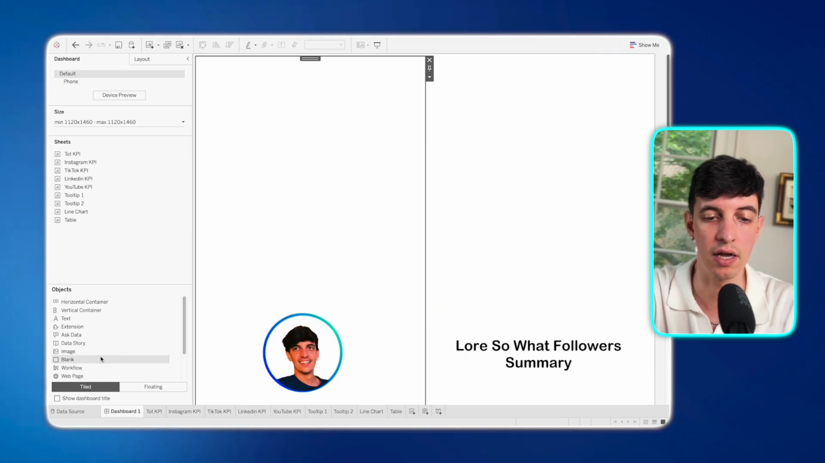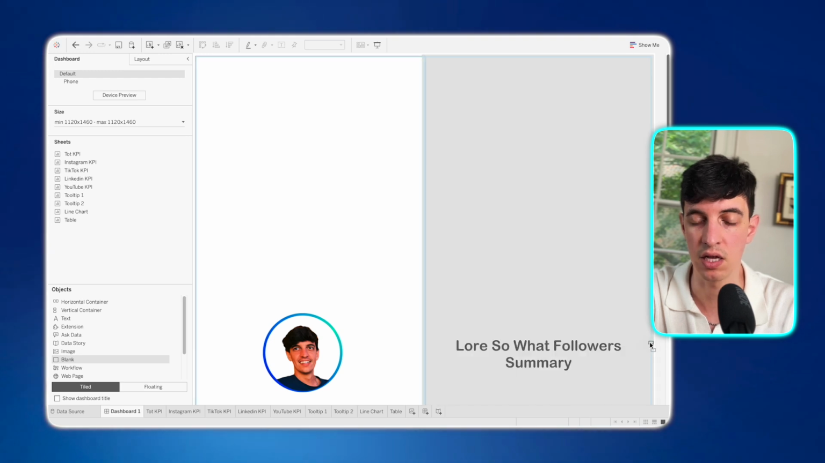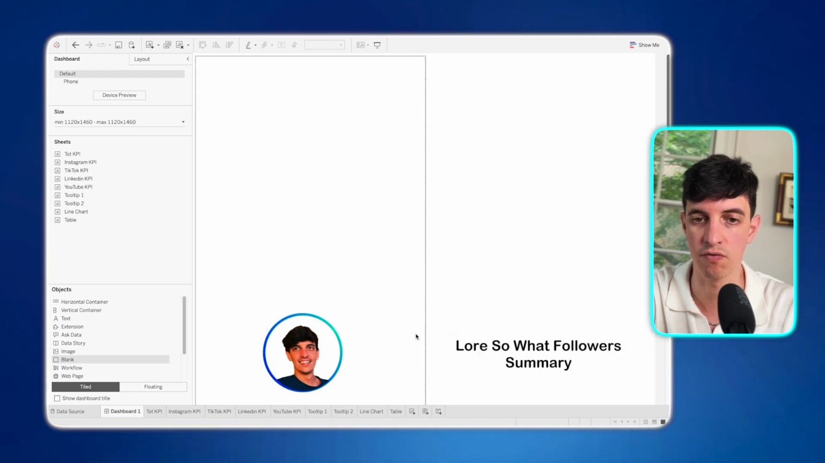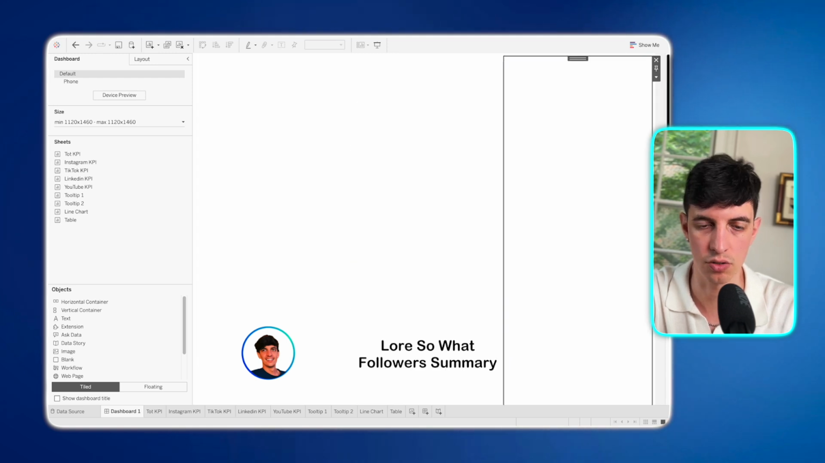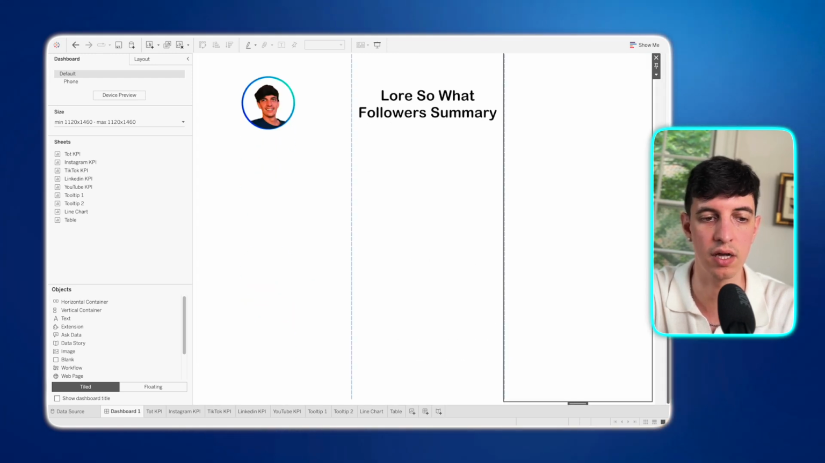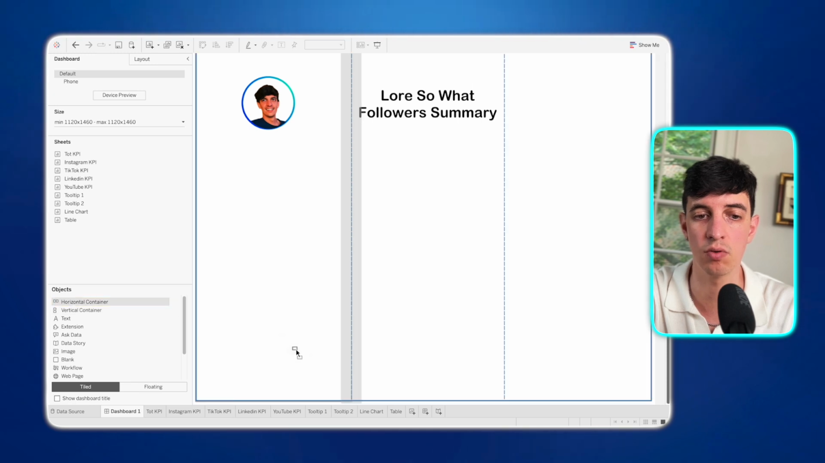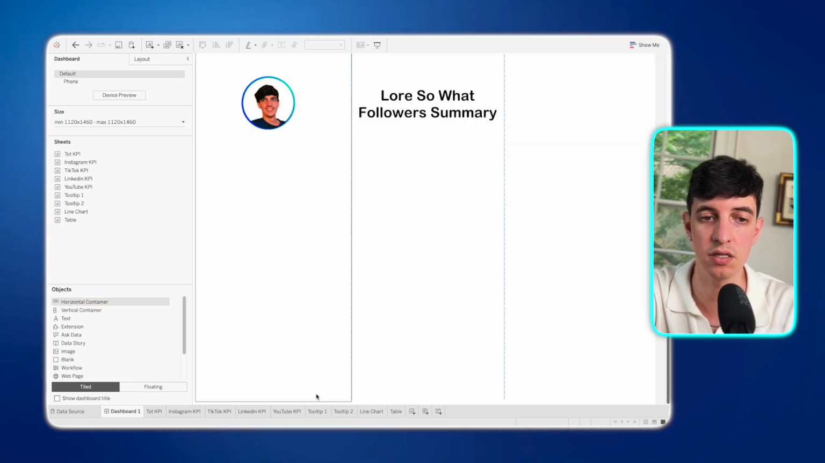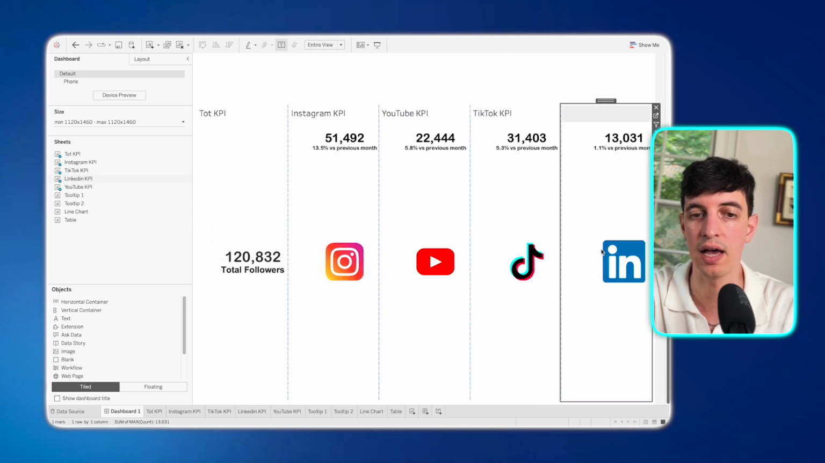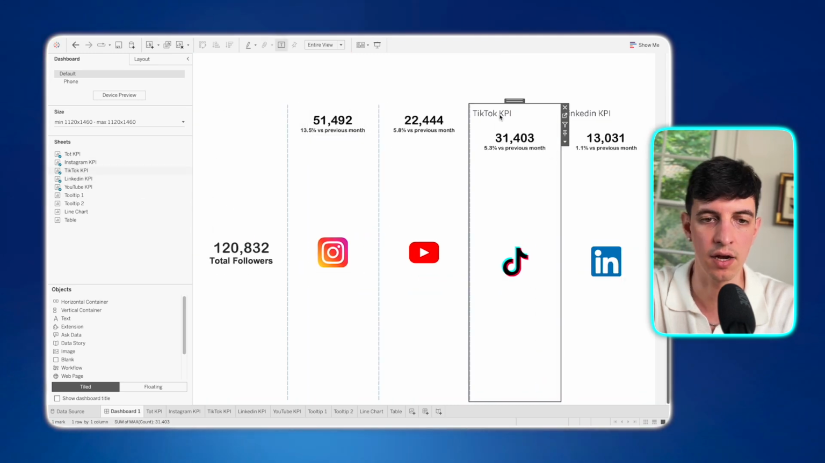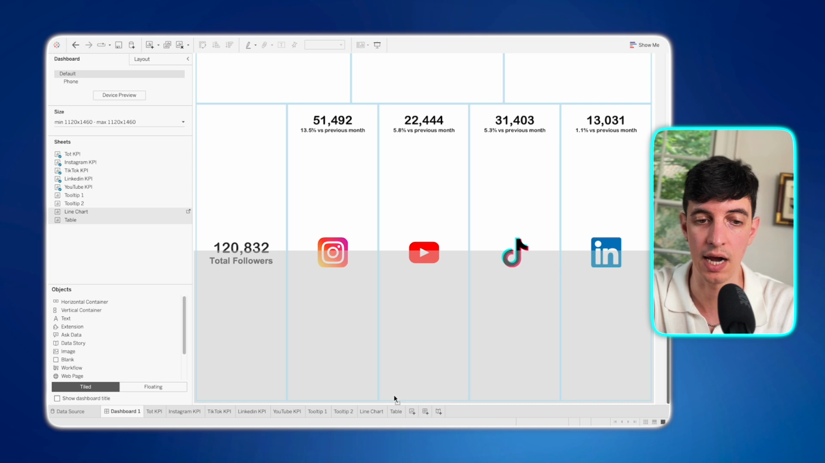And then also I'm gonna bring in a blank field in this horizontal container. This is just for bringing things in a kind of aligned way. So I'm gonna show that to you in a second. I'm just gonna bring another horizontal container. In this one, we're gonna bring in all the KPIs, so total KPI, and then the different other social networks as well. I'm gonna hide the title for all of them. And then at the bottom, I will add our line chart that we created.